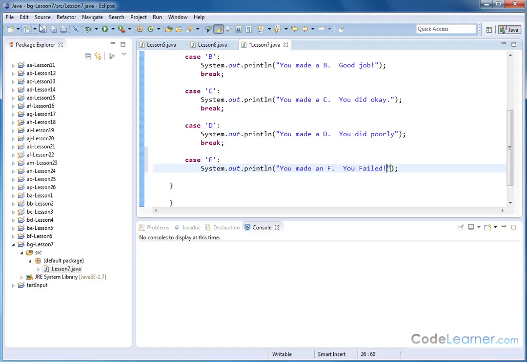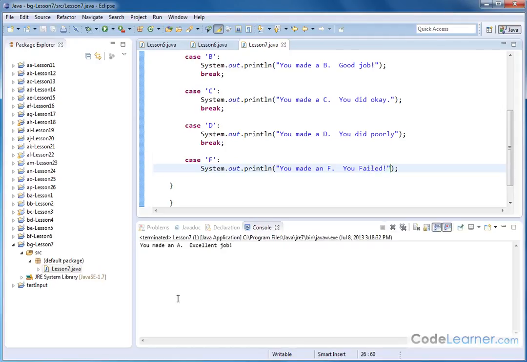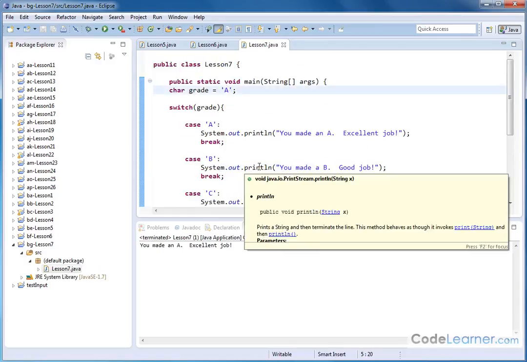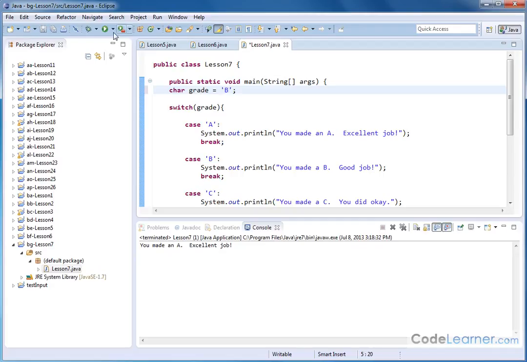All right, so there's a few things I want to show you here. Let's run it first of all. It says you made an A, excellent job. This is all driven on what I have chosen for my grade here. If I put a B down here, you made a B, good job. If I put a C, then of course you made a C, you did okay. If I do a D, you did poorly. And if I change it to F, then you made an F, you failed.